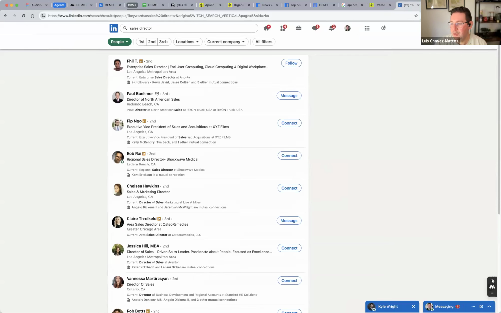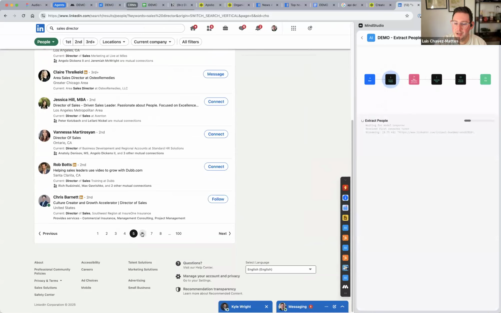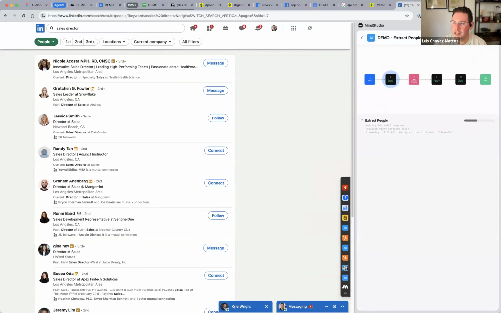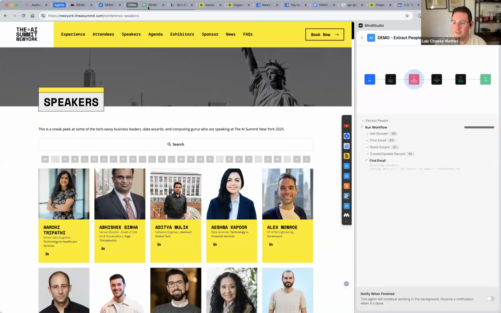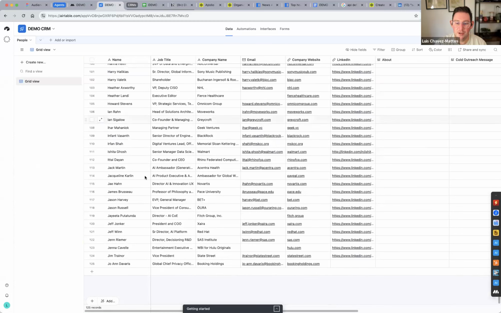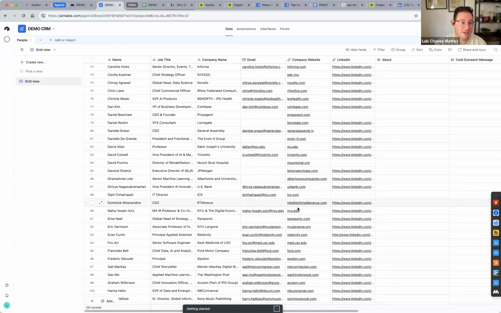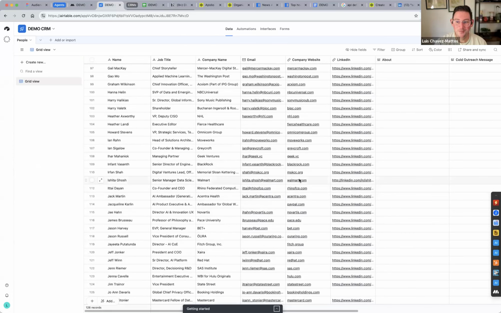So let me go ahead and I will now run this again. So we're extracting people. Let's go to the next page, extract some more people. And again, we can do this on a number of different pages, right? Let's see if it actually added, in this case, it did add all of those people that were on that speaker form, right? And it was able to find the emails of a lot of those people, which is awesome, along with their LinkedIn URLs. So super cool stuff.